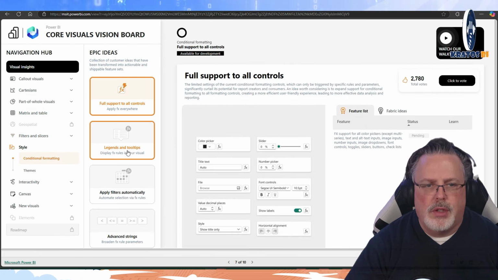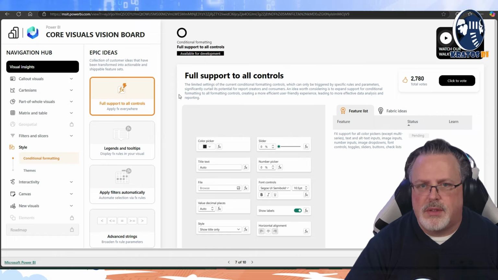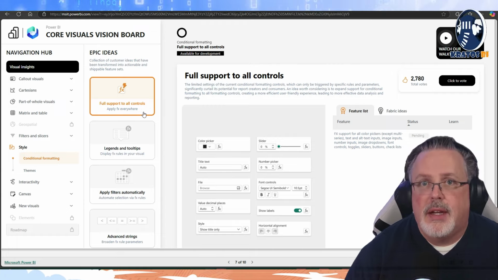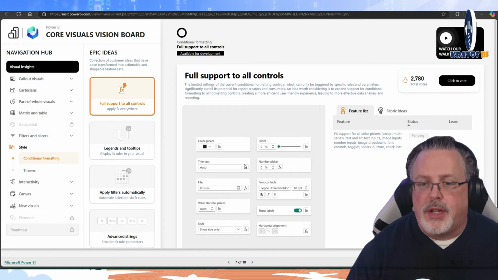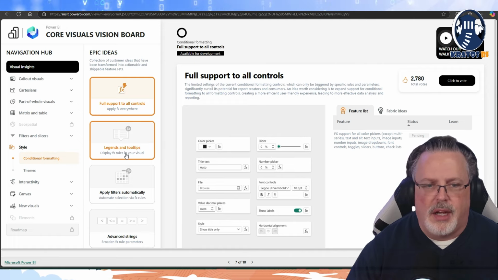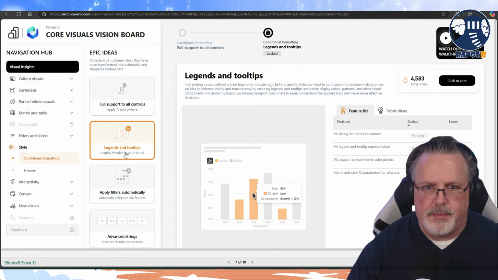Styles. Ooh, full support for all controls. Yeah, get conditional formatting in. That would be spot on. This could change everything, right? That means you could create a DAX measure for any of these values, anything, in order to get that up and running. That would be awesome.